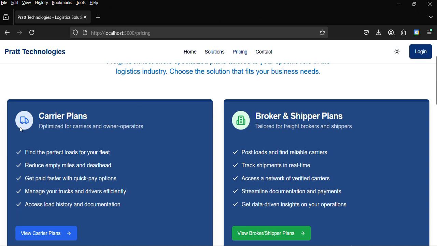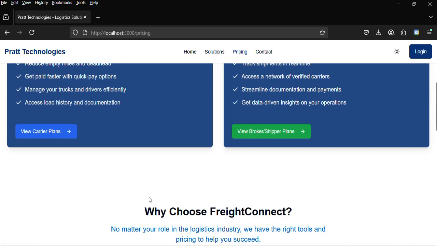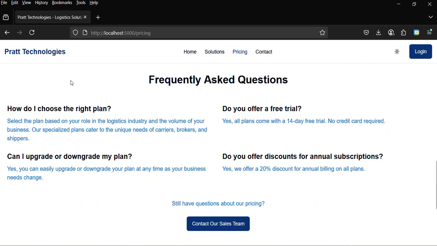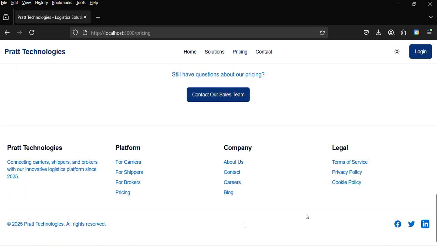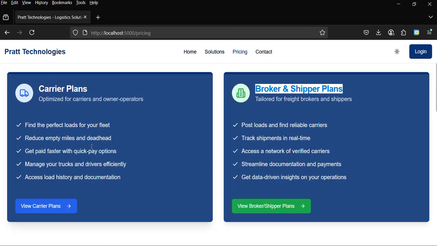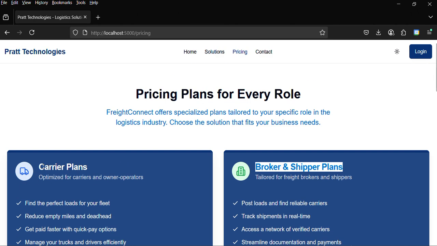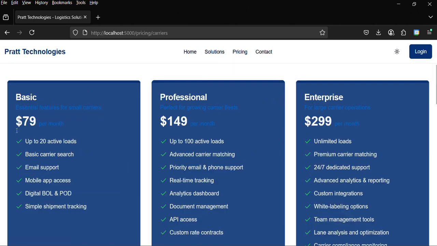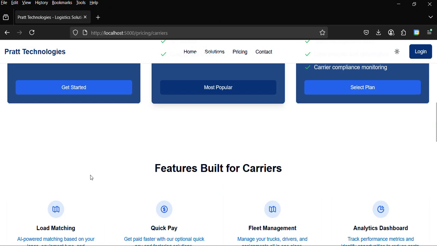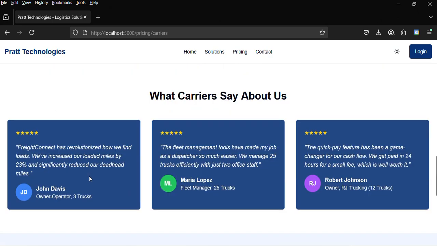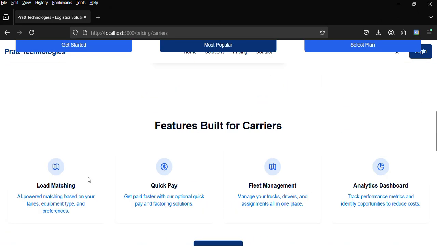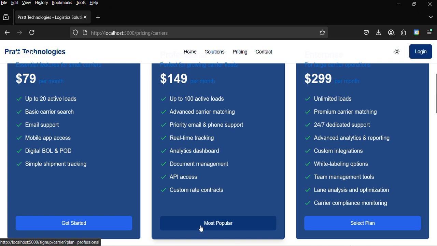So there is two separate plans or users that I consider for this. Carrier plans, and then there's brokers and shippers are basically in the same area. And then you got a couple questions here, and just a few other things to link back towards the other stuff. And then your pricing plans are all listed here. Okay, and then what else can I see here? So this is how your page looks so far, and it can easily be updated too as well there.